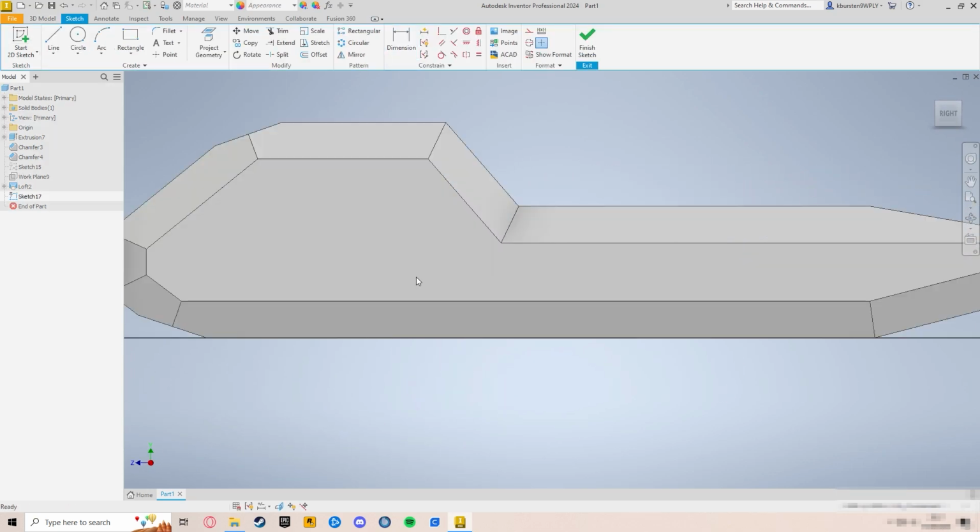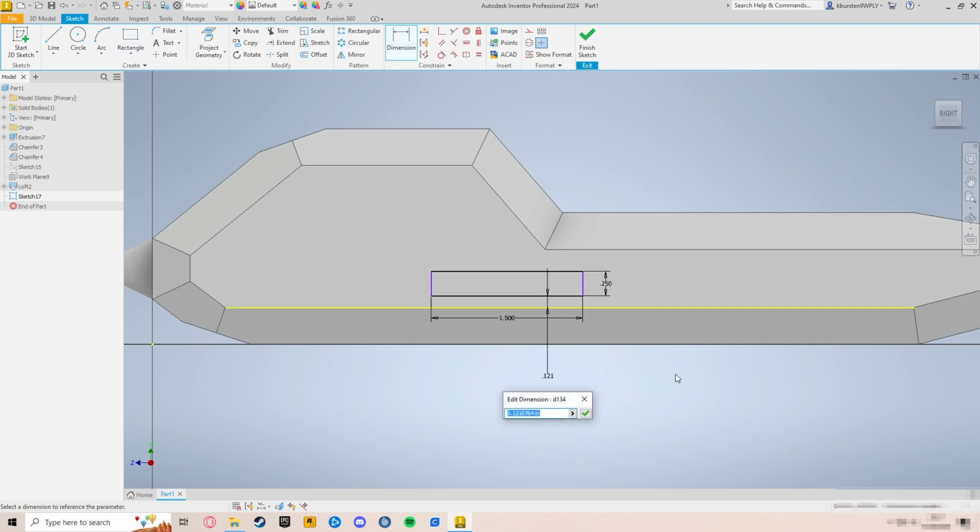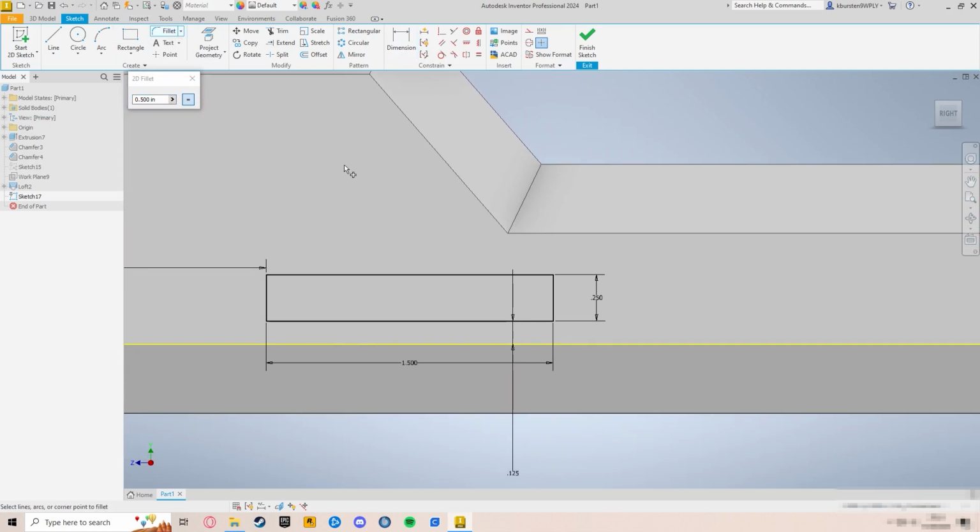Let's do a sketch here. I'm going to make a rectangle like so. We'll do 1.5 by 0.25. Dimension from here to here, 0.125. Dimension from here to here at, we'll do 2.25. And I'm going to add a small fillet here.